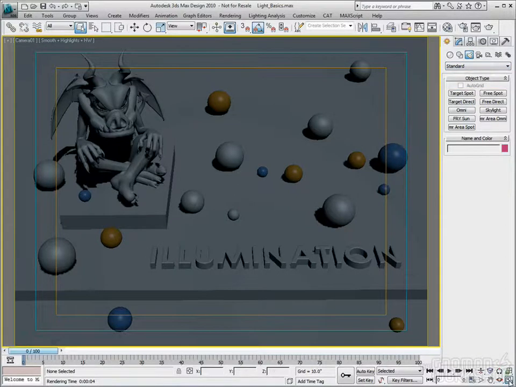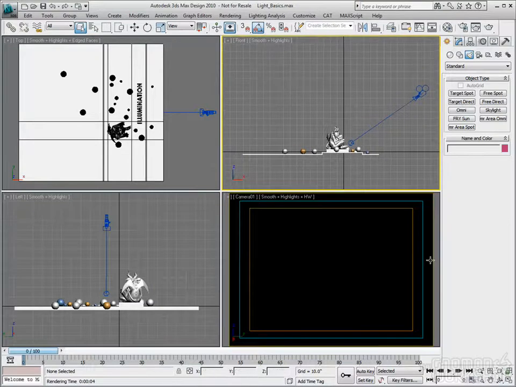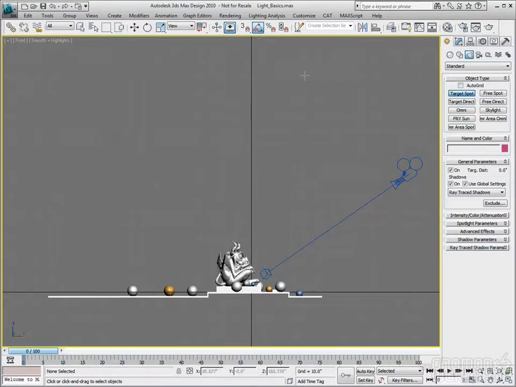So what I have here is just a basic test scene that I've set up for the scanline renderer. I'll start with that. To add a light to the scene, I'll go into the front viewport here, and let's just say I want to add a target spotlight. So I'll select which one I want to add. I'm going to use the target spot, and with the left mouse button held down I create the light source, and still holding the left mouse button down, I drag to place the light target where I want it to be.